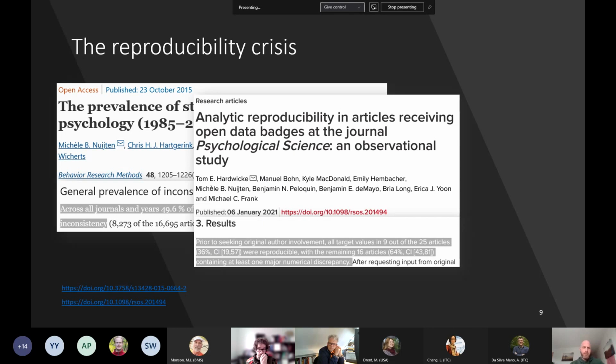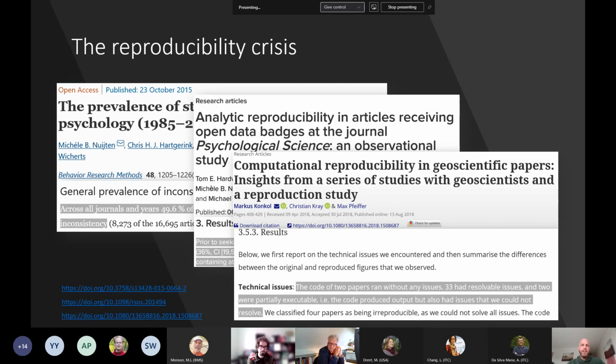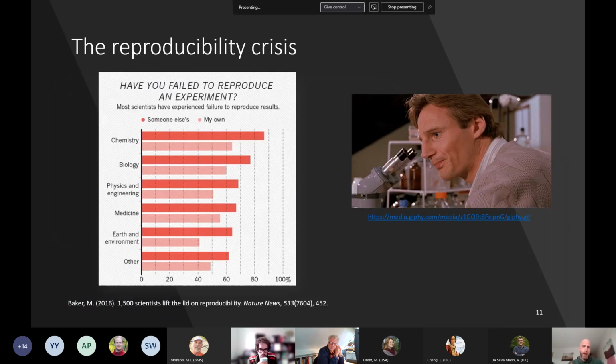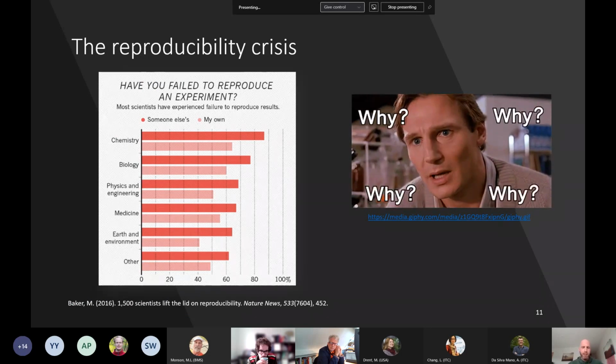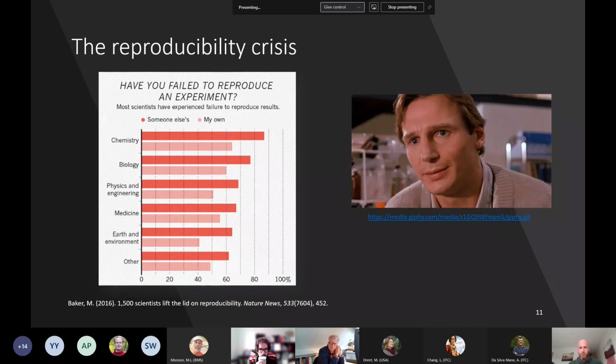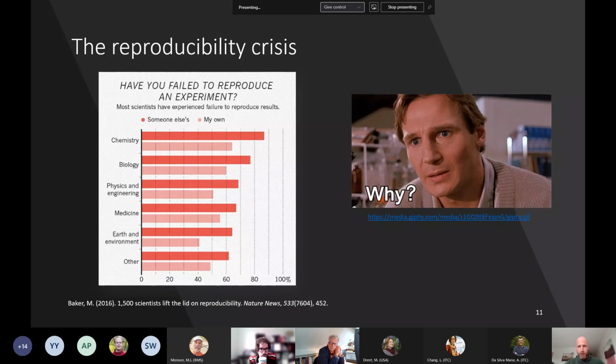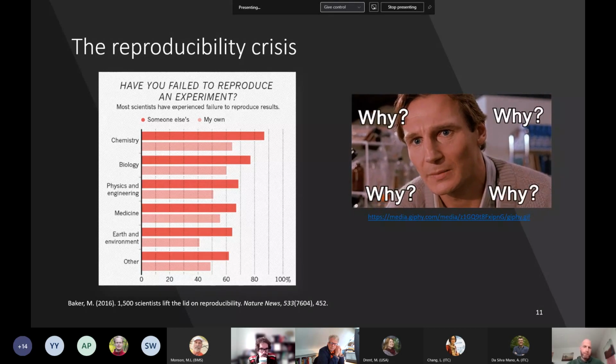You could say, yeah, maybe this is just an issue in psychology, but is this really the case? I also did a study in the geosciences. Same here, only 2 out of 41 papers were executable. The remaining papers were either not executable or produced different results. Apparently, reproducibility is not specific to a certain discipline. It's a problem in chemistry, biology, physics, medicine, earth sciences, and probably in every discipline that relies on data and code. Many researchers have already failed to reproduce an experiment.